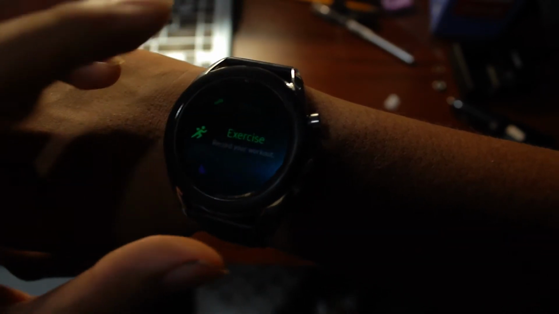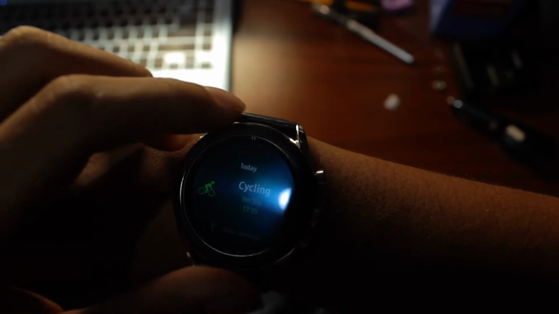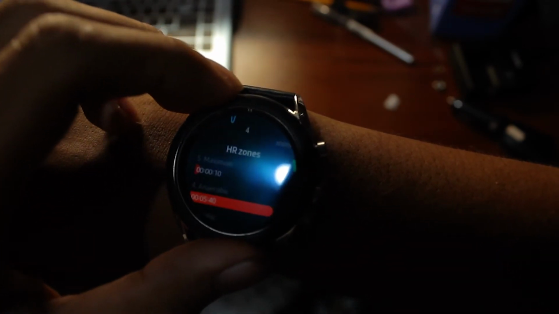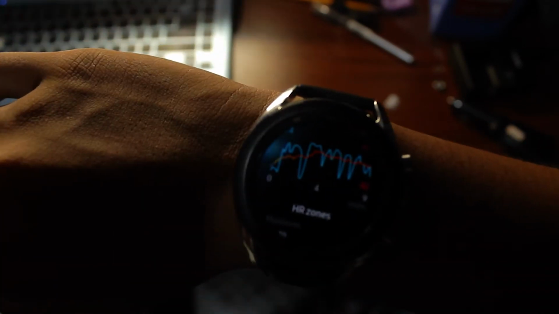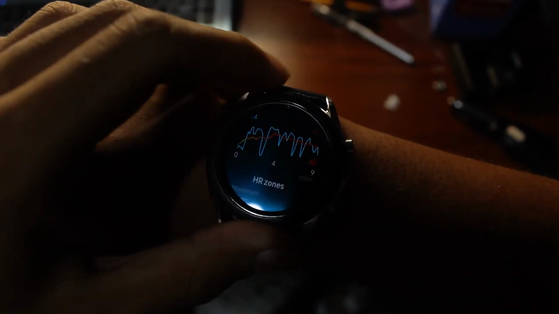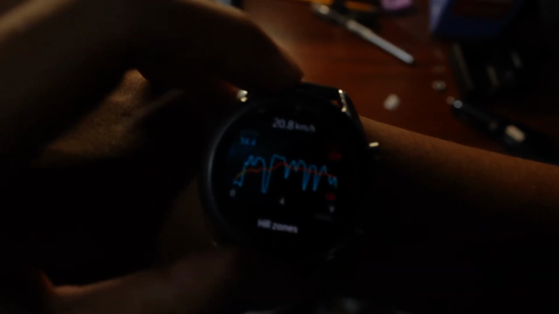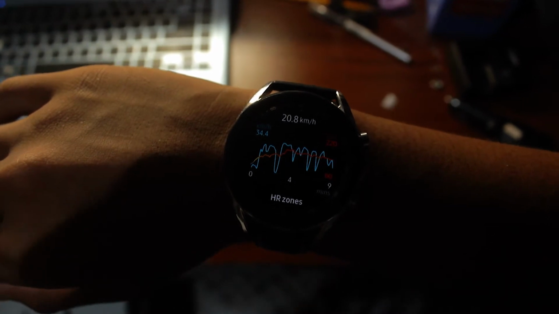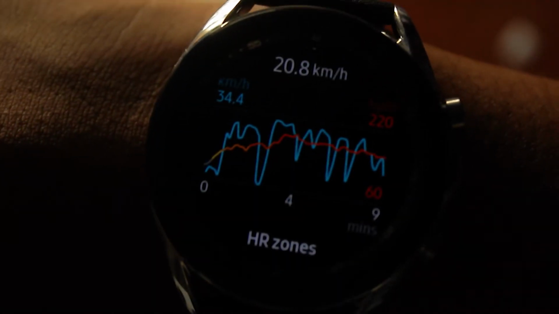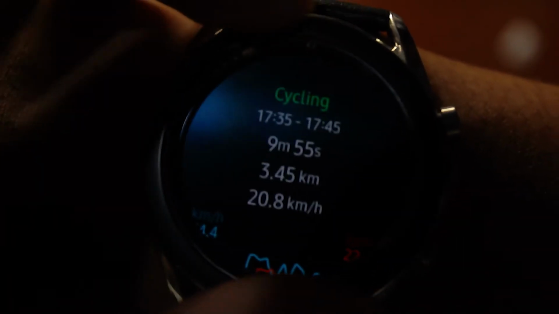Look at this. Like, this is the thing that I was very excited about, the health readings for the exercises, blood pressure and all that, and it just does it fantastically. Like, look at that. That was my biking earlier.